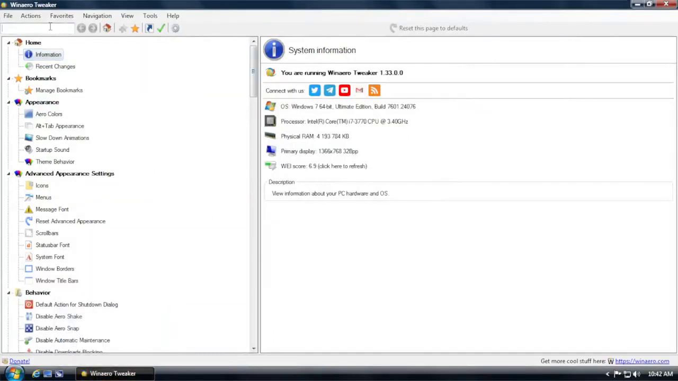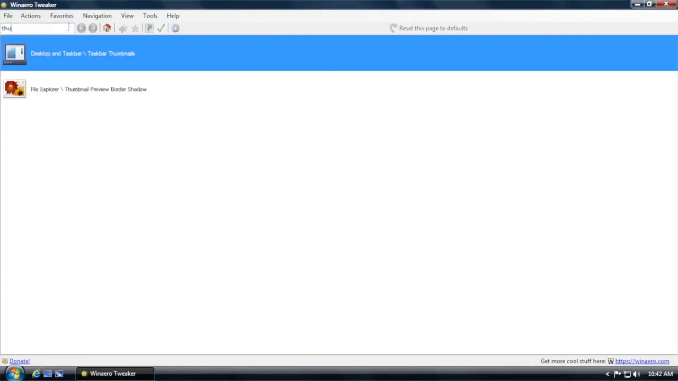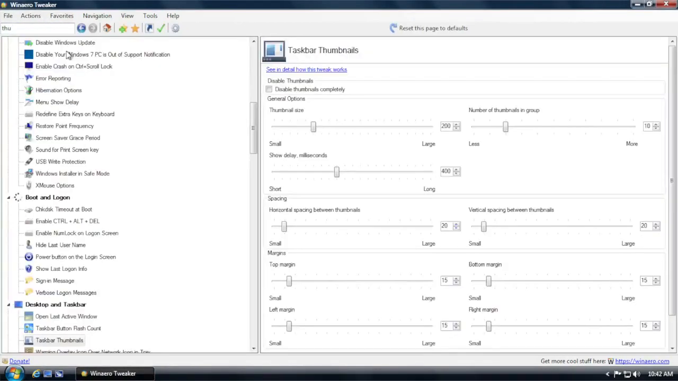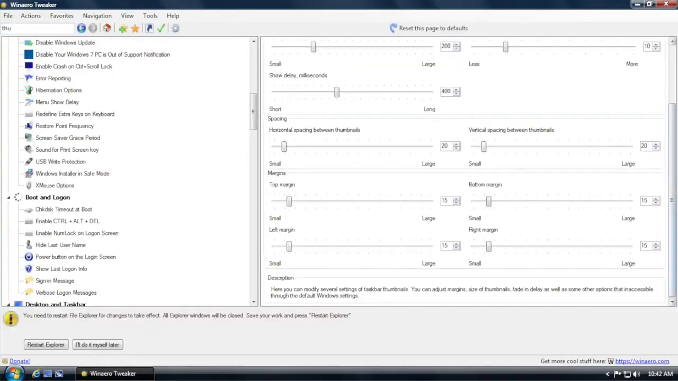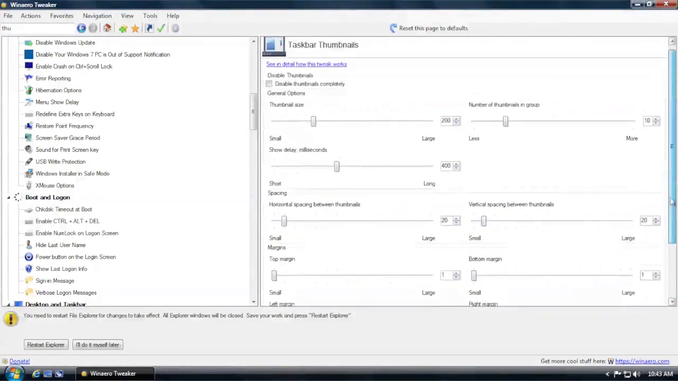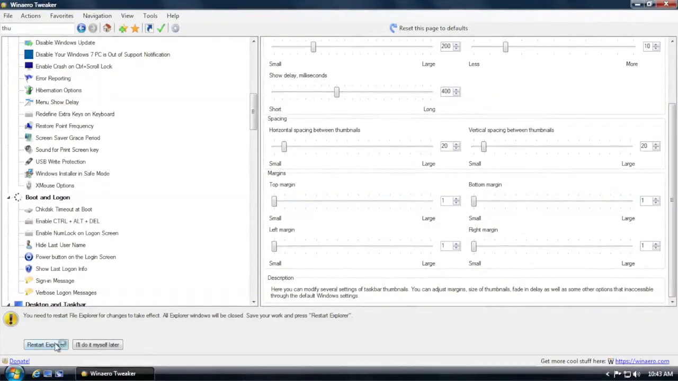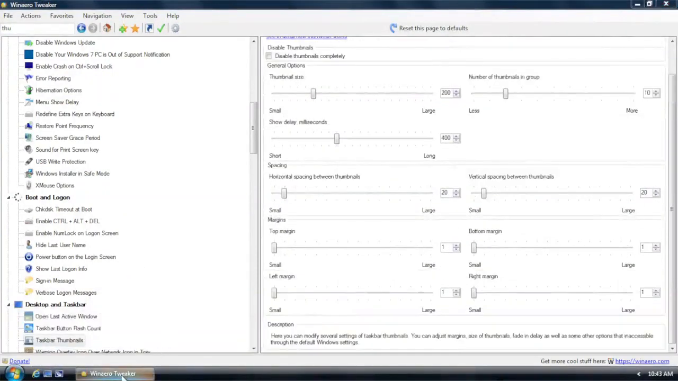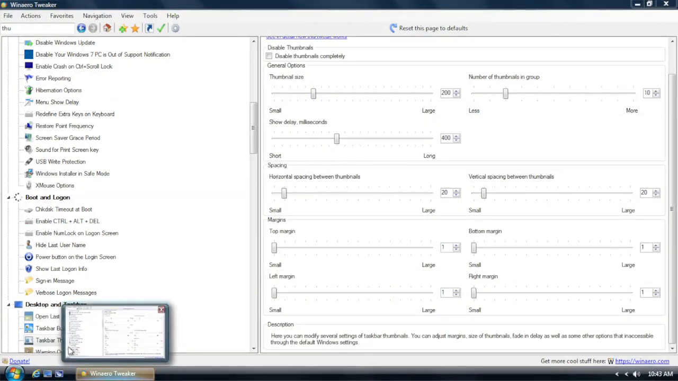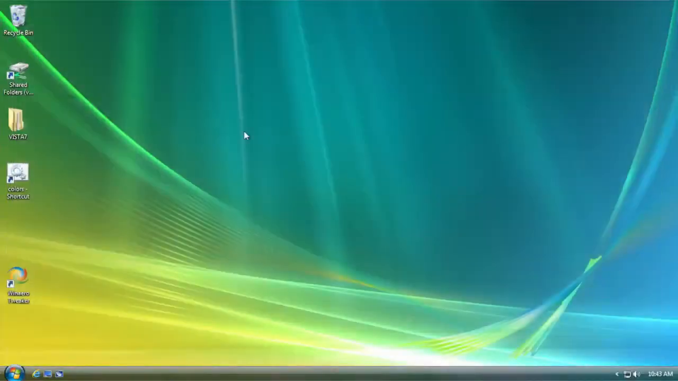So we're going to just type in the search box like thumbnail, right there, taskbar thumbnails. And so down here where it says margins, you just want to set that to as low as it'll go. So top margin, left margin, everything, set it to as low as it will go. And then go ahead and restart Explorer. And now the thumbnails look proper. They look more like Vista's. Vista's are smaller like that, like the border around them is smaller.